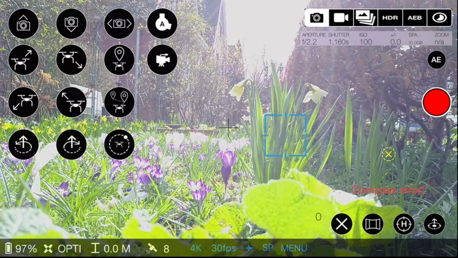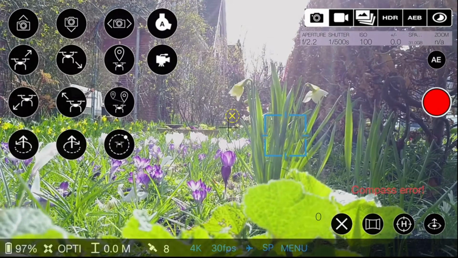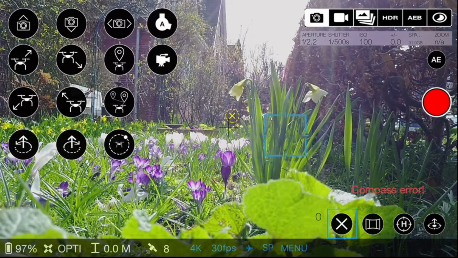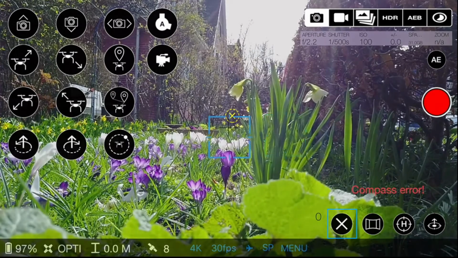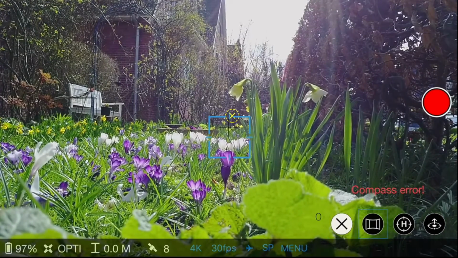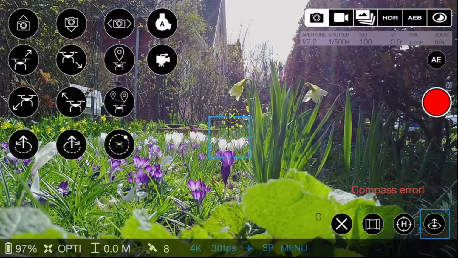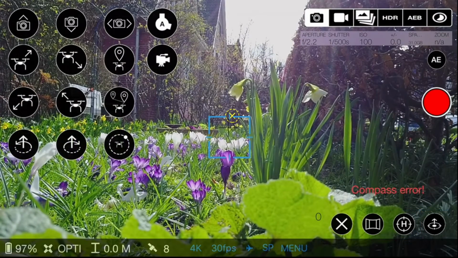To concentrate on filming and have a better view, press the X button to hide all flight modes and the camera settings. Next to it are the panorama, automatic return to home, and start and landing controls.